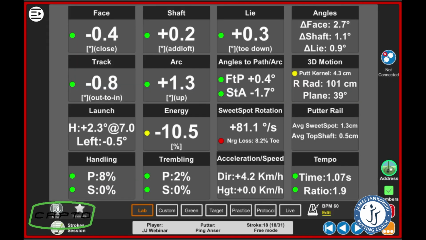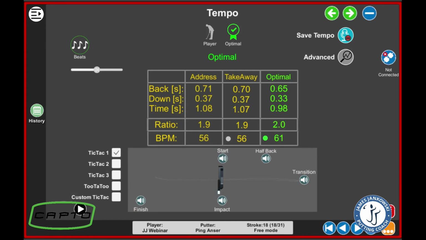And lastly, we've got tempo. This is the time of the stroke, the time of the backstroke, and the time of the downstroke to impact. It's not measuring post-impact, just the backstroke time and the downstroke time. And the theoretical ideal here would see a tempo ratio of 2-1 backstroke versus downstroke.